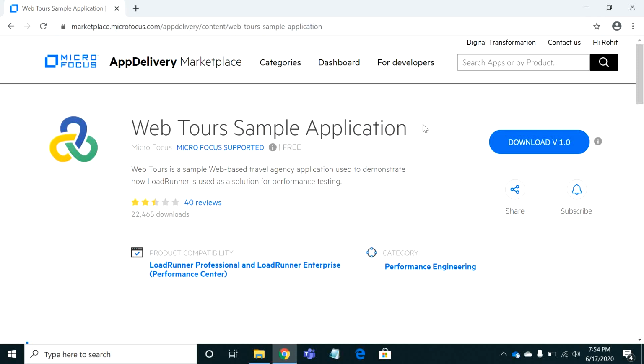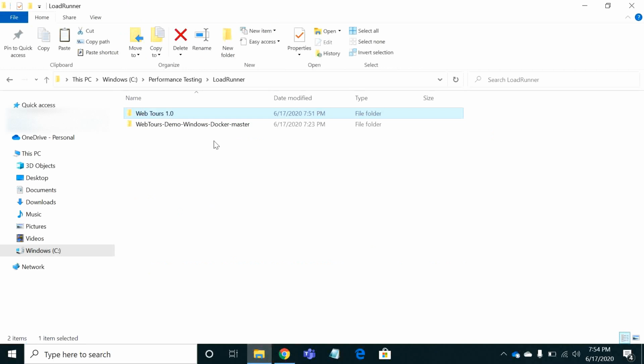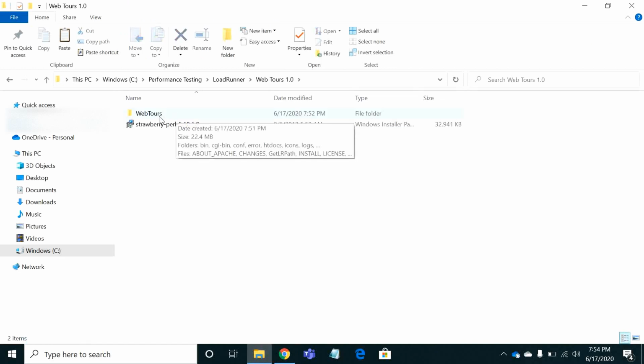You need to log in first to download. Without that, the Micro Focus site won't allow you to download it. So I have logged in. If not, you have to sign up and log in. Once you download it, the folder will be there, and this will be zipped. I have to unzip it.